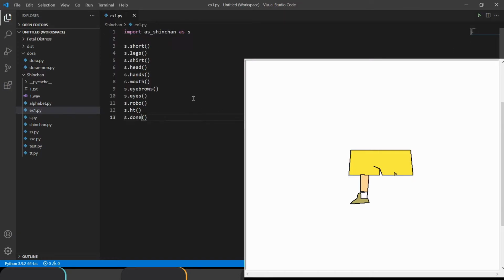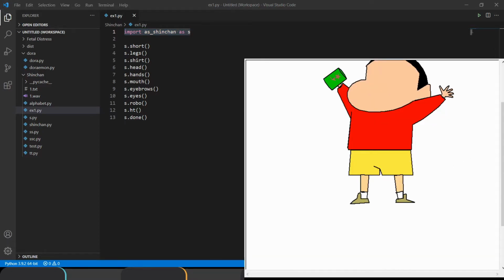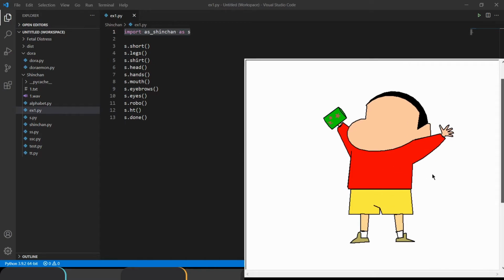In this you can see that I just imported the module which was installed from pip, and then I used the functions to draw it. So directly I drew it. You can see that almost all of it was done. As of now we have seen the Shinchan module.